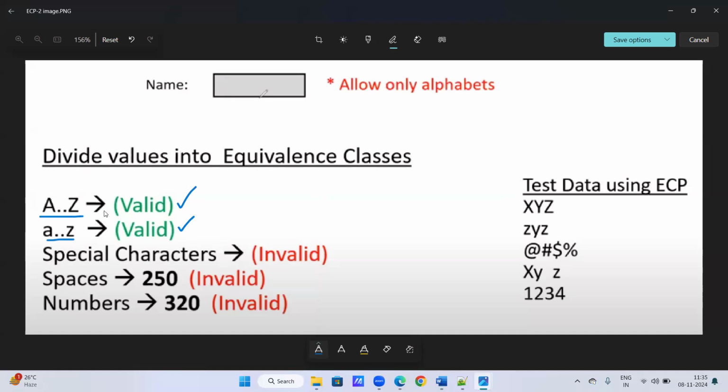For capital A to capital Z, we will choose the final data XYZ. You can choose anything, B, C, D, also U, Y, anything you can choose. And for small a to small z, we choose x, y, z. That is also valid data.